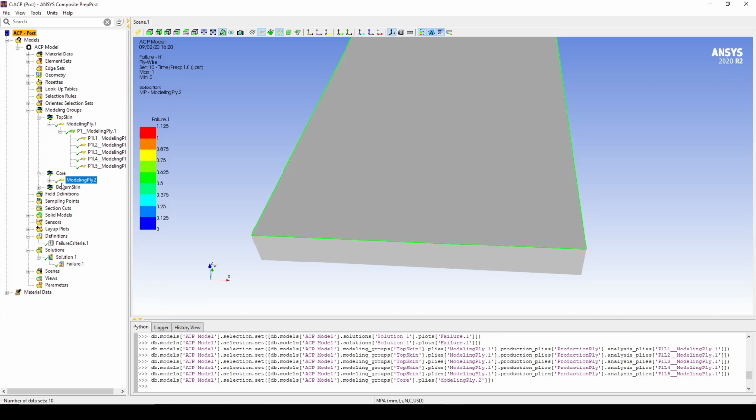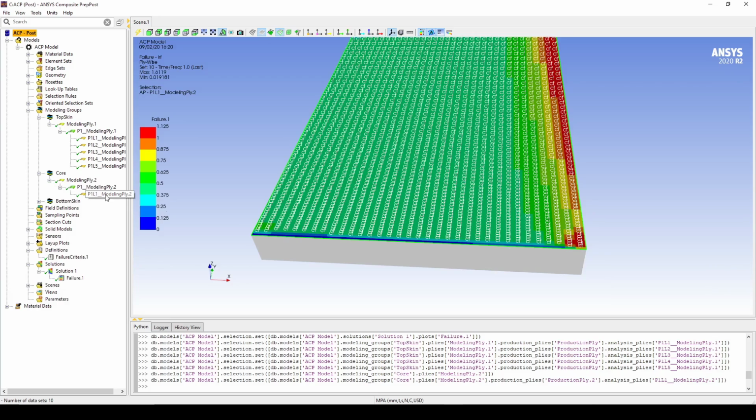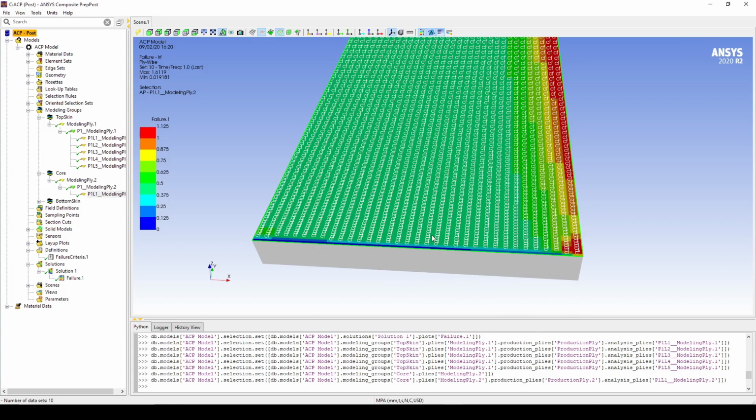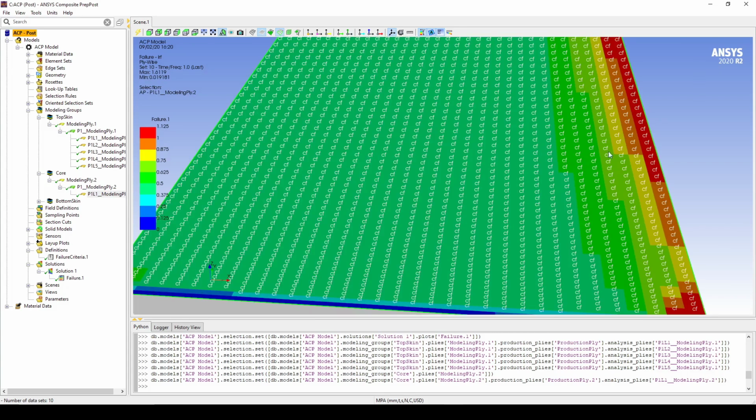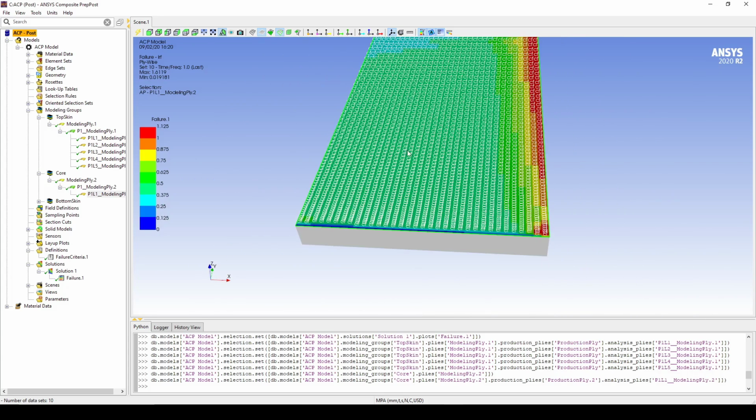If we go to core, it'll tell us if the core's failed. So here we're seeing a lot of CF, which means core failure. And we can go through the bottom skin as well.